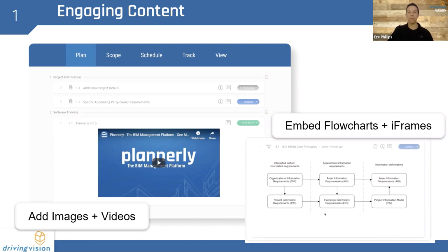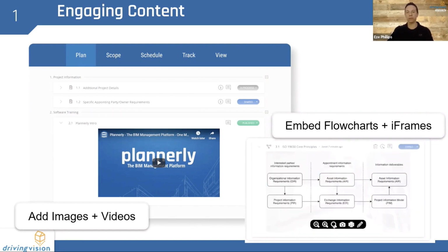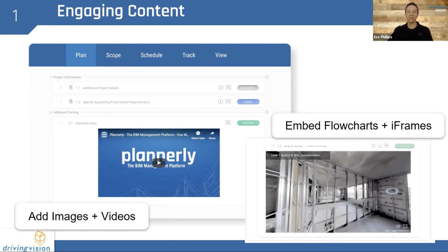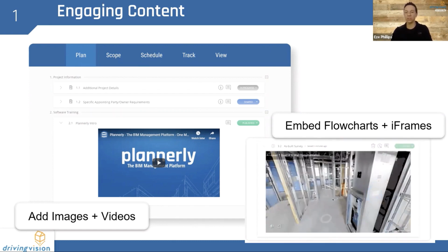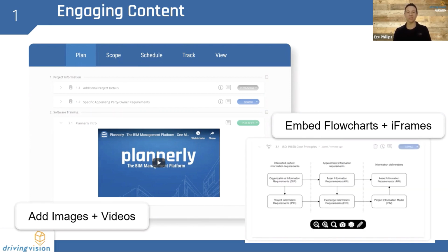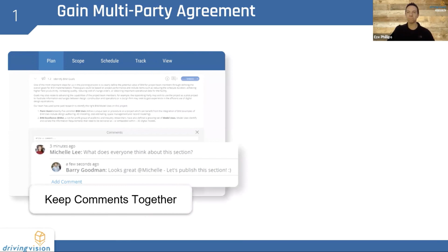Yeah, also embedding things like flowcharts and iframes. So this Metaport survey, which you can see here, this helps add life and flair to the content. Also, these can be constantly updated, so everyone who has access to the plan can see it and view it. And gaining a multi-party agreement, trying to have all the teams agree on something, is not always really easy.